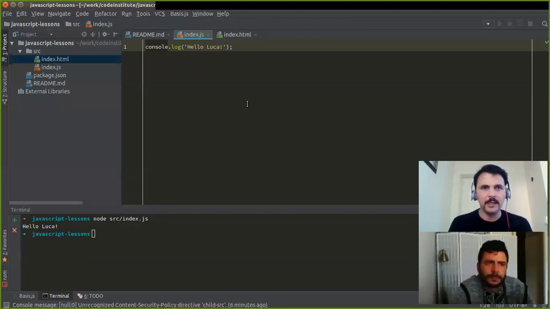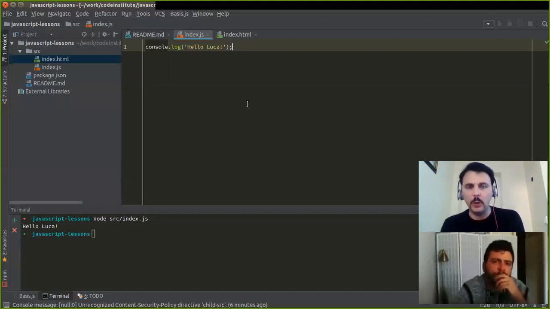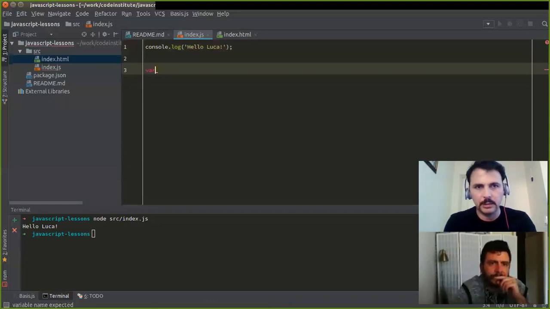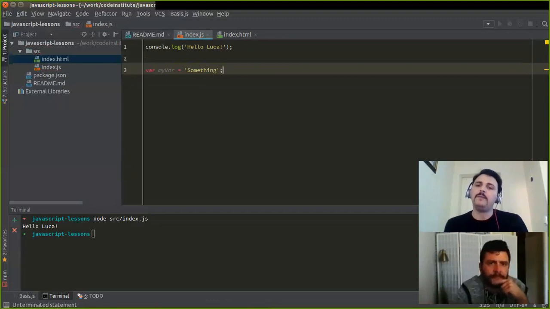First off, we have a global scope. When you have a JavaScript file like this, there is no function. There's nothing. If you define a variable like this, like myVar equals something, the default behavior of JavaScript works like this.